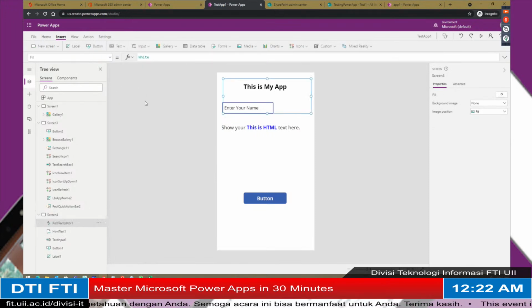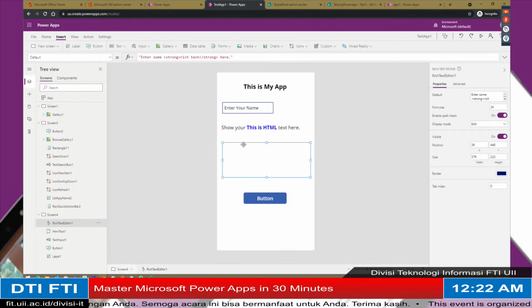Then rich text editor, where you would like to grab some information from the user and you would like to give them the complete formatting option where they can use bold, they can attach a file, they can change the format, everything. That's basically the rich text editor.